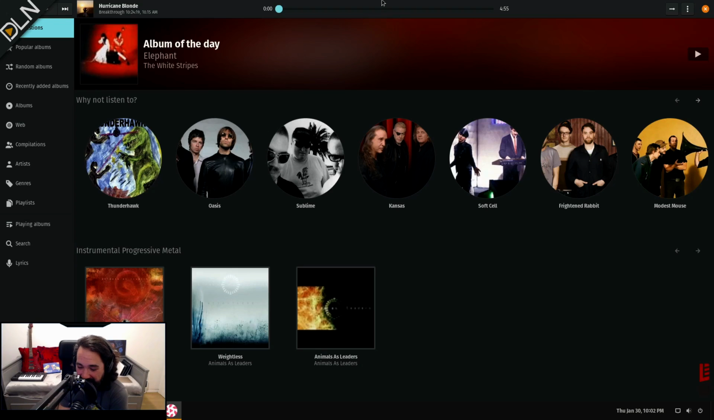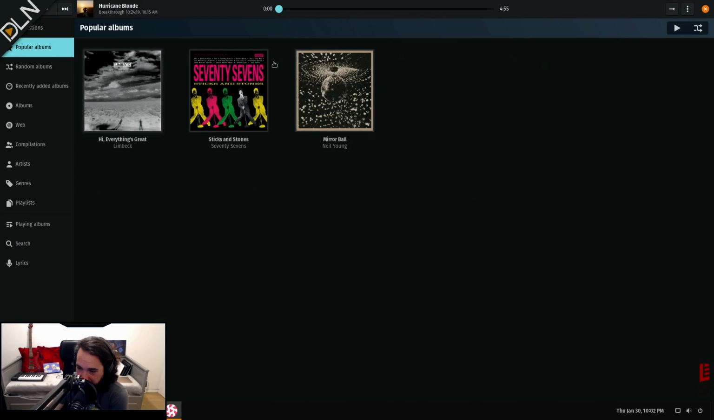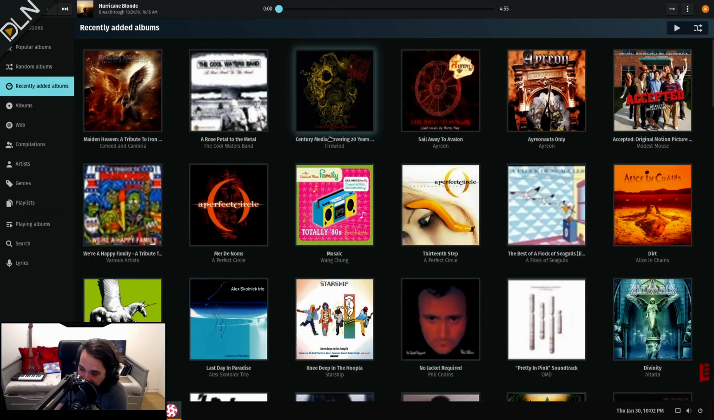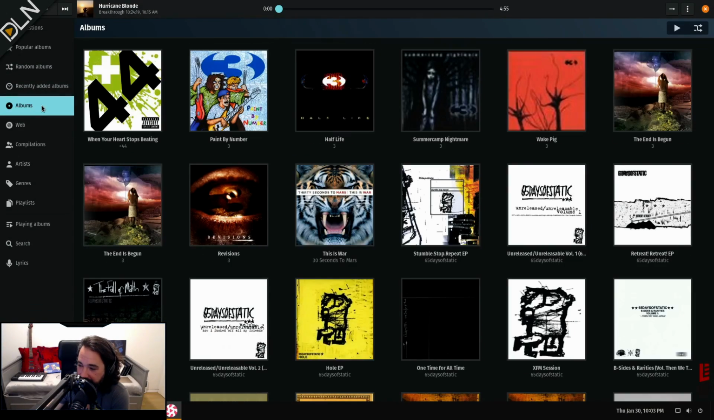And then it will pick out a genre. For example, this time it pulled up instrumental progressive metal. And Animals as Leaders are amazing, by the way. Check them out. The Popular Albums tab, that's kind of your heavy rotation, what you're listening to a lot. Random Albums is self-explanatory. Recently Added Albums is self-explanatory.